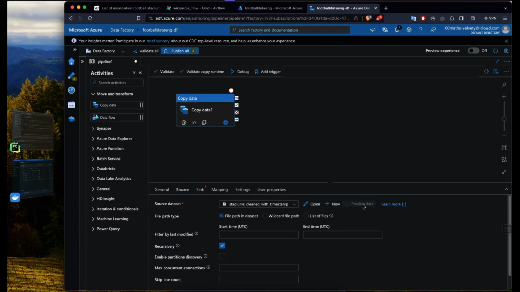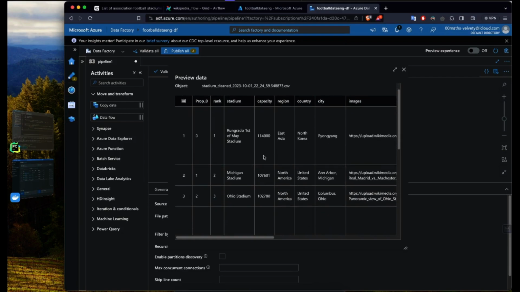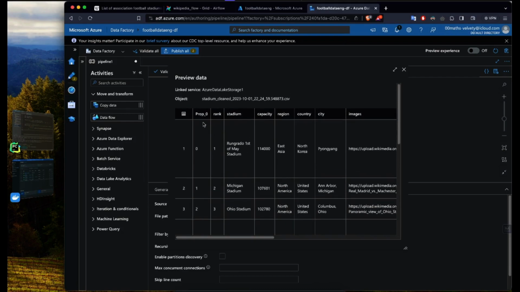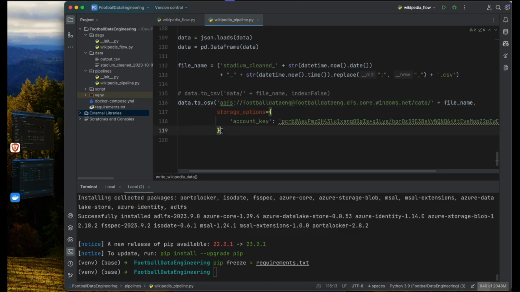If you do a preview, you can see our source data, which is here. But there's an error. There's a prop 0 in here. It's because we just exported it and we didn't ignore the index option. So when we are exporting to CSV, we do index equals false.